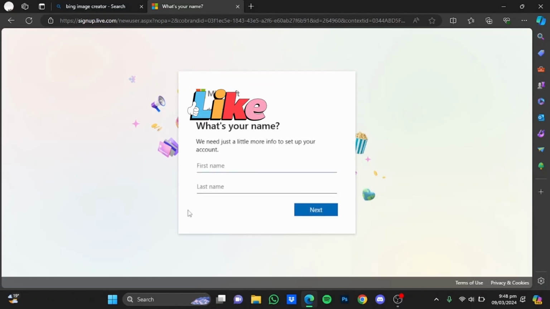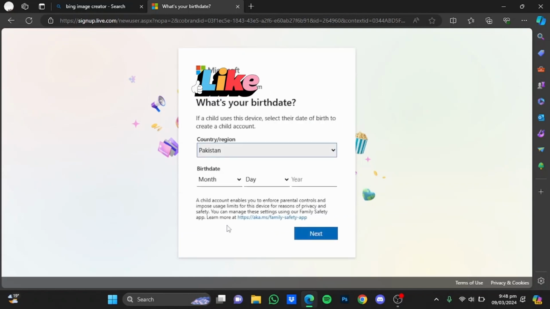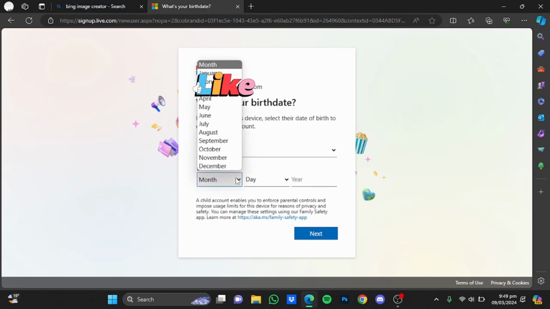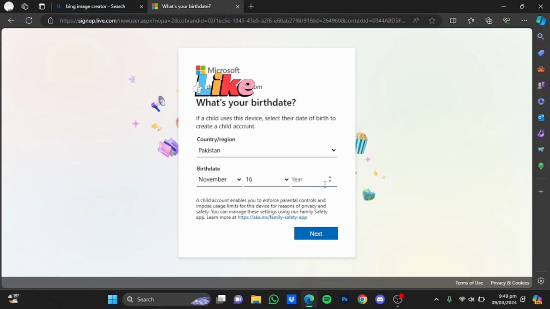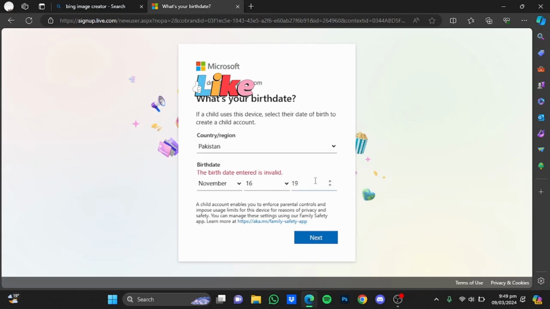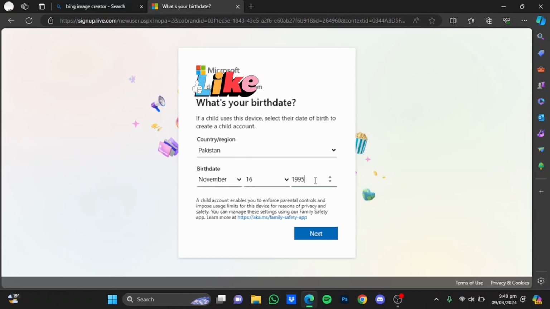Now from there, you will have to type in your first and last name. After doing that, you will have to click on next again. After that, you will have to select your country and also type in your birth date right here. I'm just going to put a random birth date right here. Hit next again.